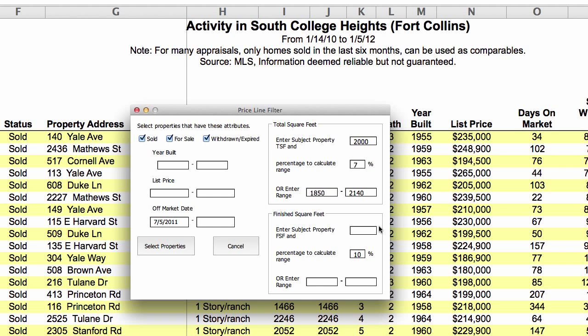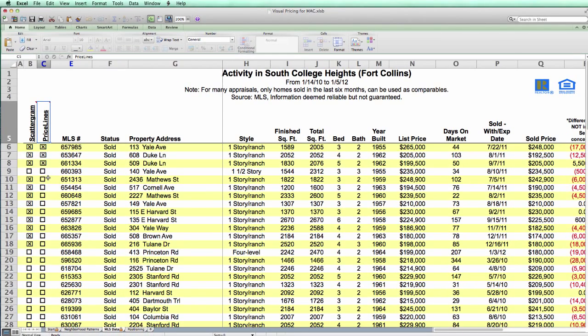Now when you look at the default, you'll see the default is to include all status activity for the last 6 months, and you put the size in here to find all the properties that are comparable in size. Once you select the Select Properties button, all the properties that are selected will be shown. Okay, we've gone through selecting properties for both scattergrams and pricelines. Now you're ready to create the graphs, and we'll do that in another video.